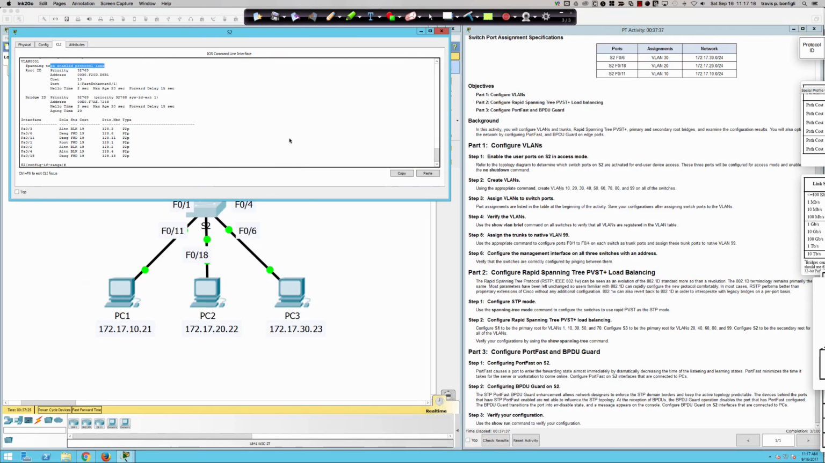On the newer hardware, the newer 3850s, the newer 3650s, the default is rapid per VLAN spanning tree plus, right? Because ISL, just like legacy spanning tree, Cisco's proprietary trunking encapsulation protocol, ISL, is no longer implemented in the newer code. It's gone. It's not even an option from which you can choose.